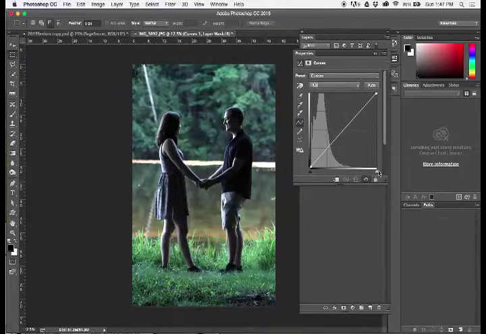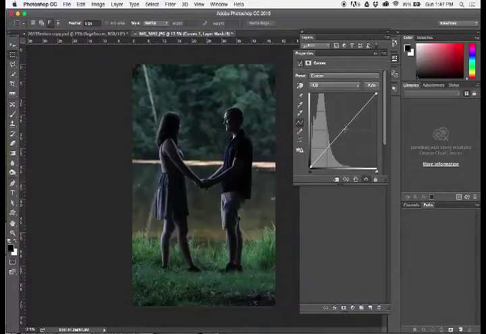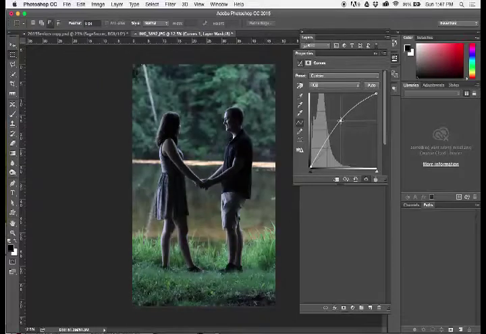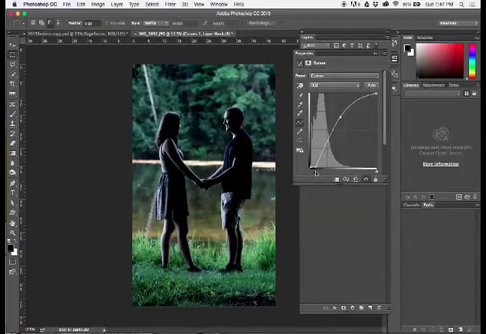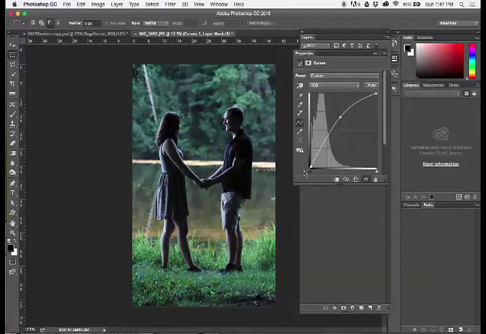We can adjust this here. But what we want to do is grab the midtones. We're going to grab that slider and pull it up a little bit. And you're going to see how we can adjust this photo very quickly and easily with the curves. We can pull the shadows in more just so you can see what's going on. That doesn't do us any good. We can bring the highlights in a little more, but that's going to make it look a little blown out. So we're going to leave it like that.